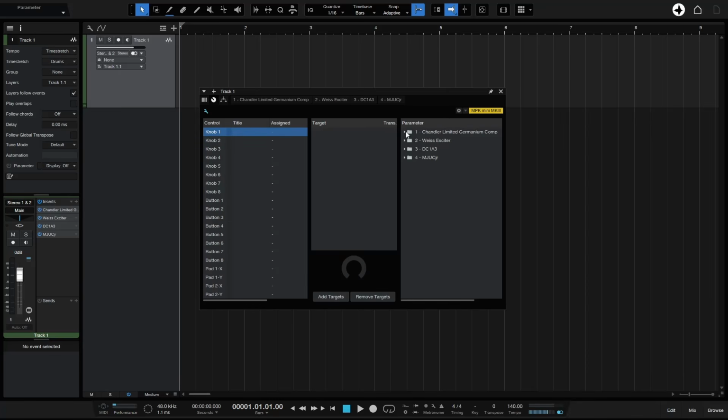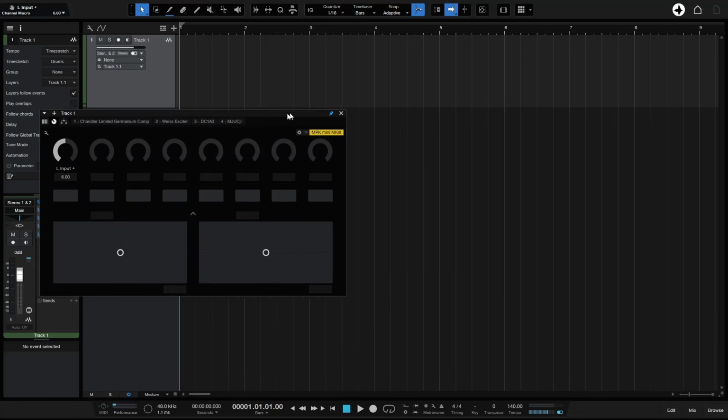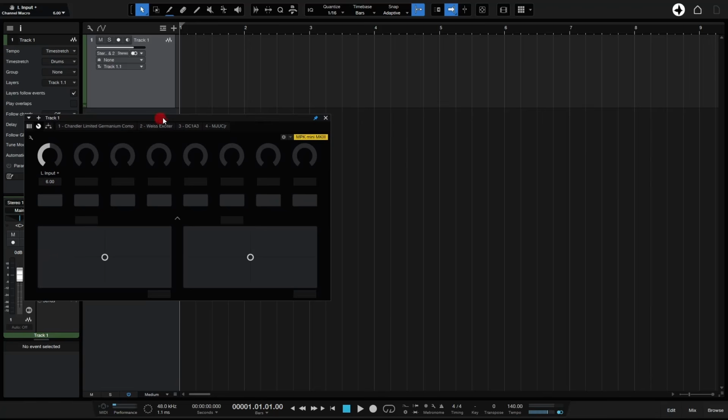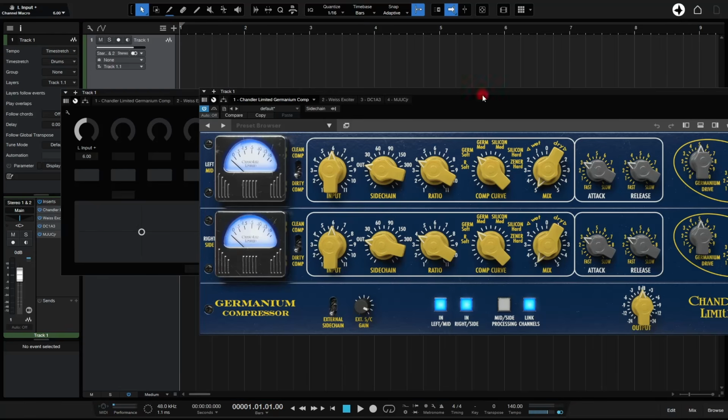So let's come to the compressor. Here's our left input. I'll double click on that. That's been added. We'll come to the right input and add that as well. Let's exit out of the edit mode. I'm going to click on the pin icon to make this stick around. Let's double click on our compressor.